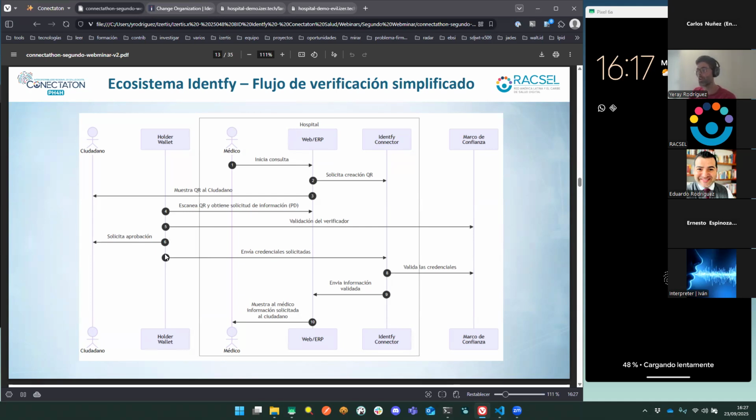Remember that this is a presentation, which is a message, or there could be one or several credentials, but they are all cryptographically linked. It is sent to Identify Connector.